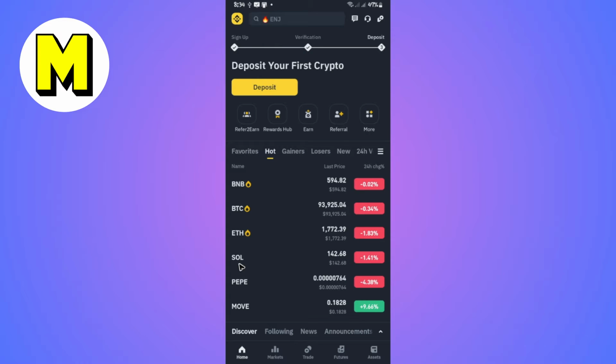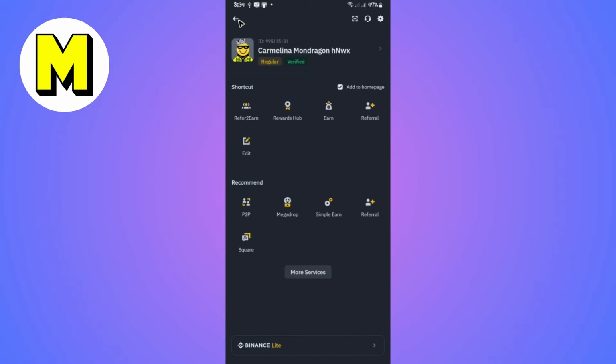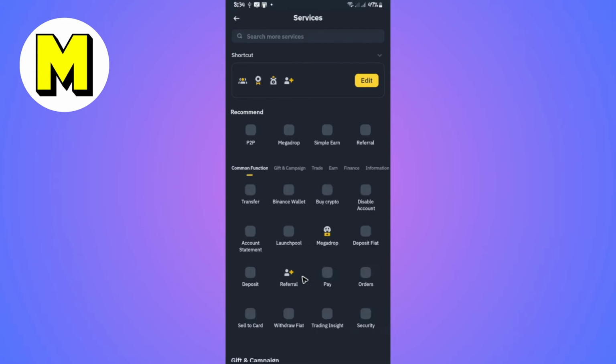Well, first up, go ahead and open up your Binance app. Now, once you're in here, go ahead over to the top left and tap on the Binance icon. In here, go ahead and go to the bottom and tap on More Services. Just tap on it and wait for it to load.